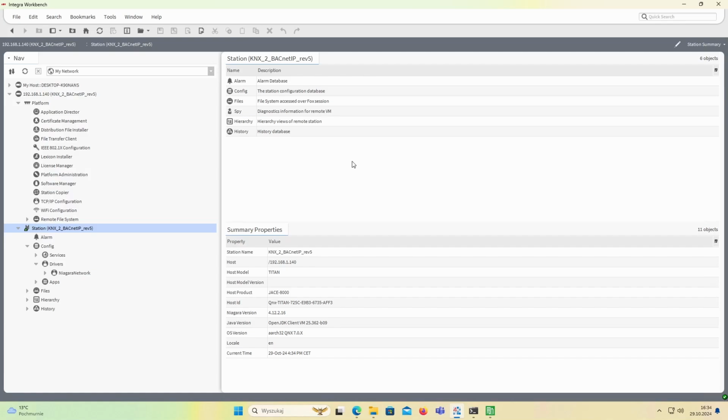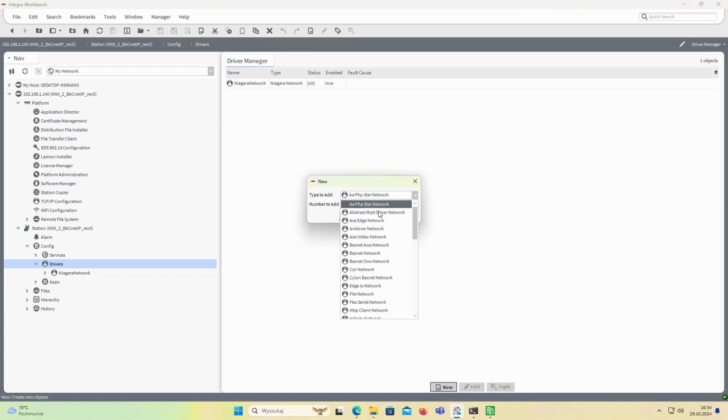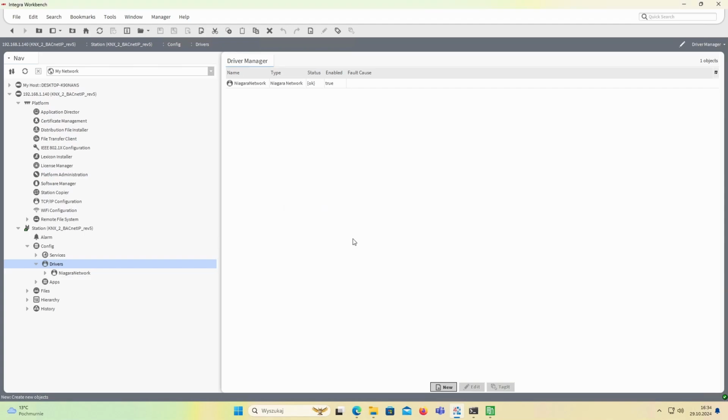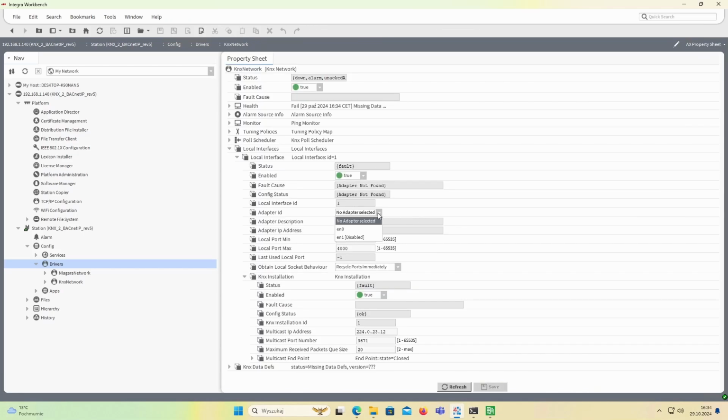In the IT 8000 workbench, in order to configure KNX network, double-click on drivers under your station, click New, and select KNX network component. Click OK. Double-click on the network. Open property sheet and select the appropriate Ethernet adapter for your connection. Click Save. Now, as you can see, the Ethernet adapter has been initiated for communication.